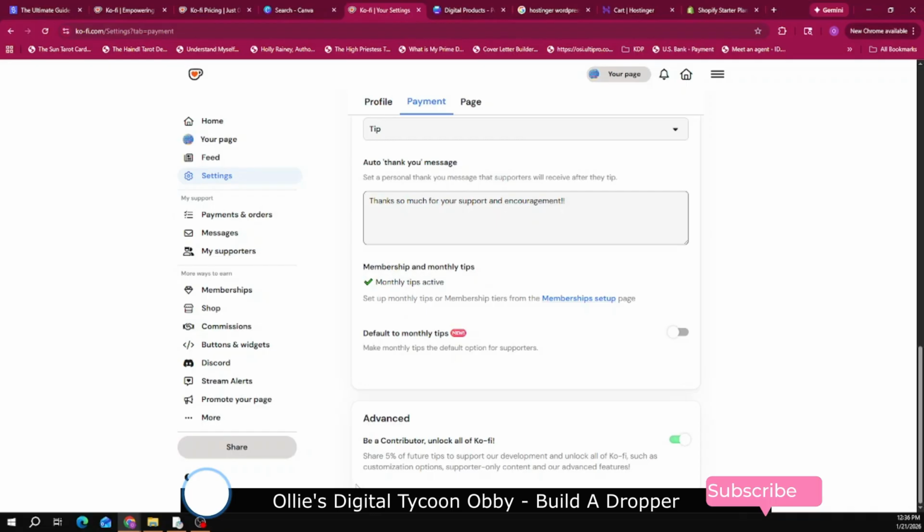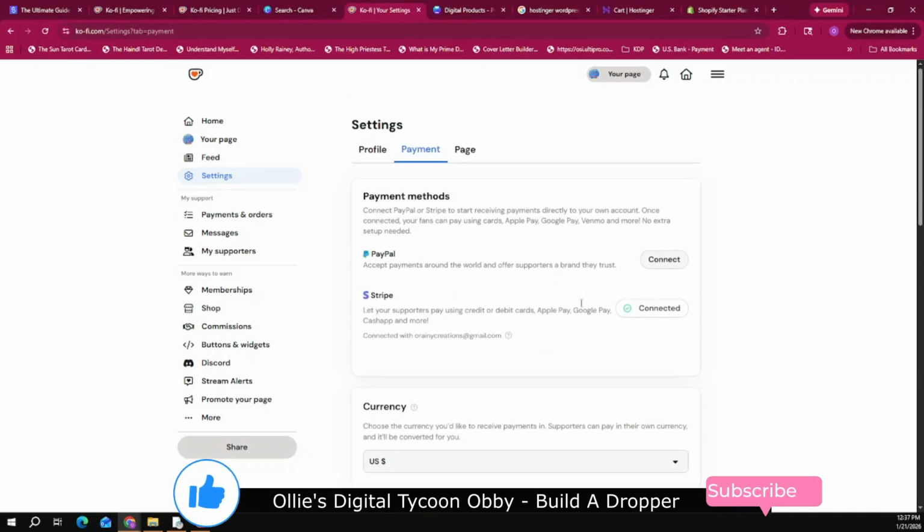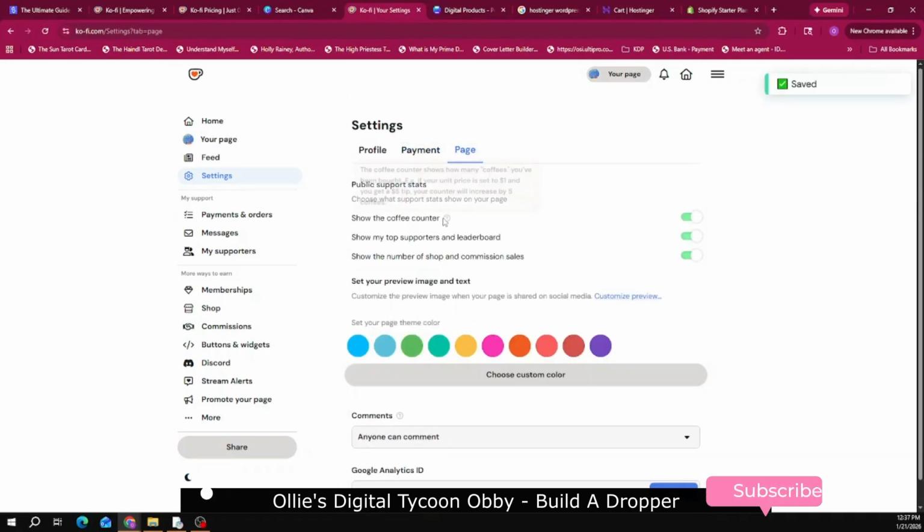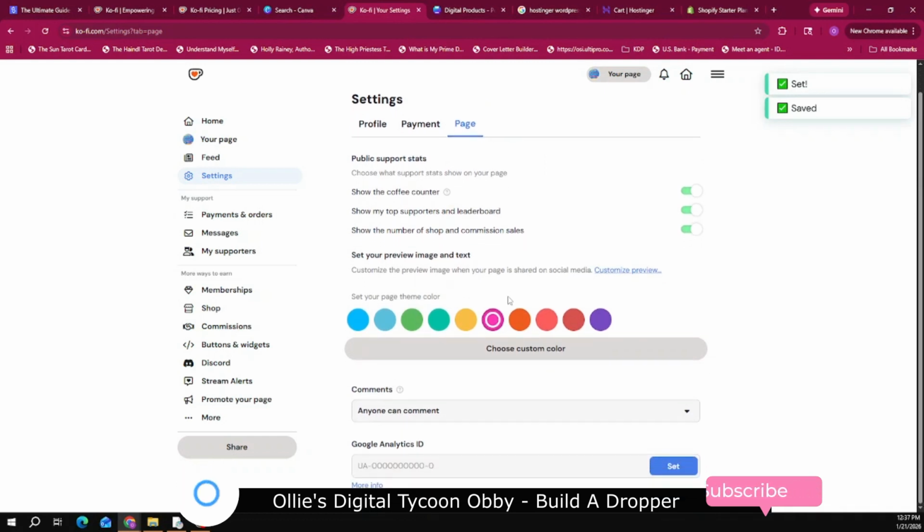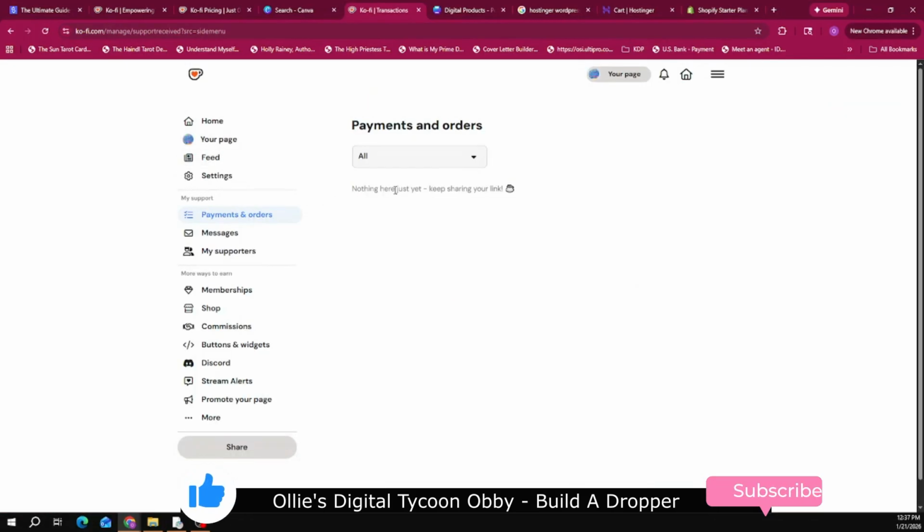That's cool. You can be a contributor. And we're going to scroll back up a little bit, check out the page settings. Oh, we can choose colors. I pick pink. Yeah, I pick pink. Anyone can comment presently. No harm in a little bit of engagement.